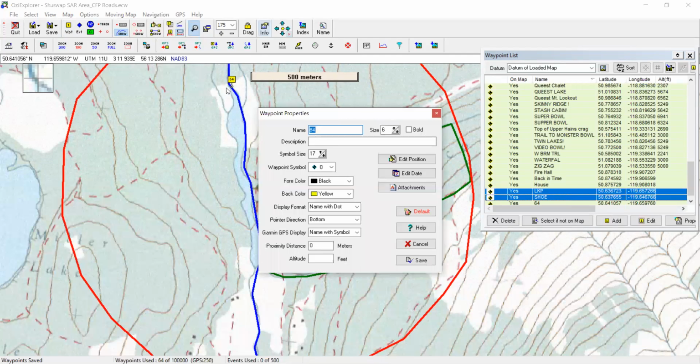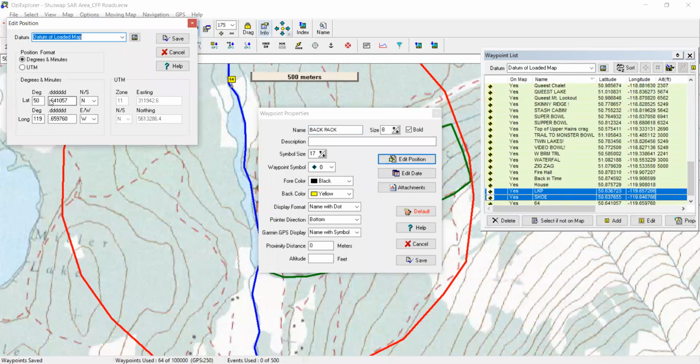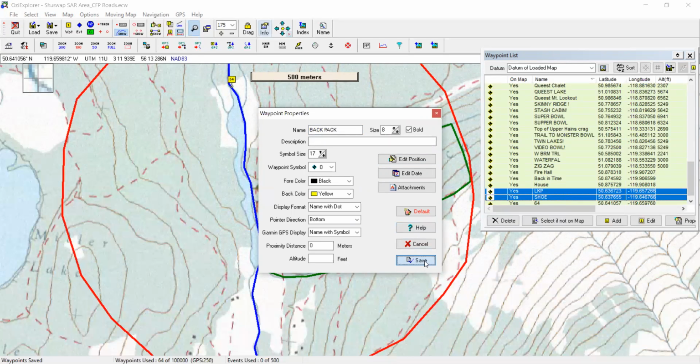I'm going to open it up and we're going to name the clue. It was a backpack. And let's make the printing just a little bit bigger, and we'll make it bold. We don't know if that's exactly where it was. And so again, we'll write down the numbers that they gave us over the radio. And now we can click on Edit Position, and we'll just change these numbers so that they are correct. And we'll save that. And save again.